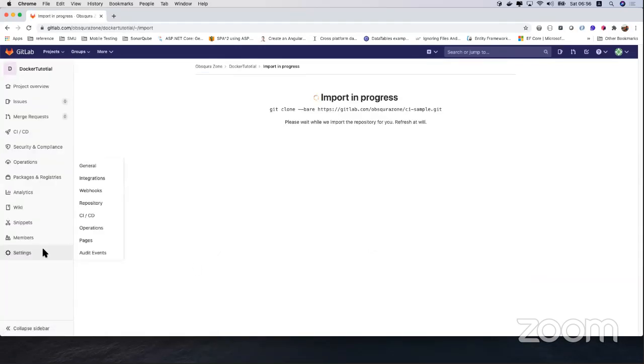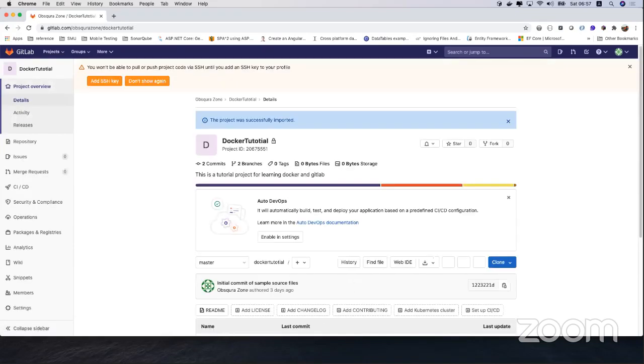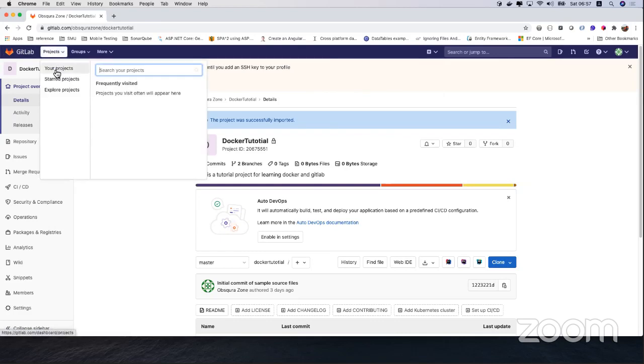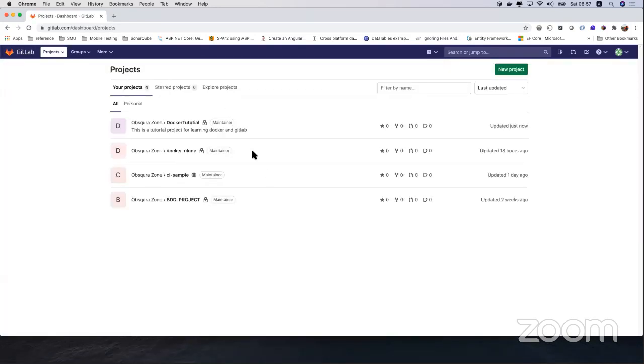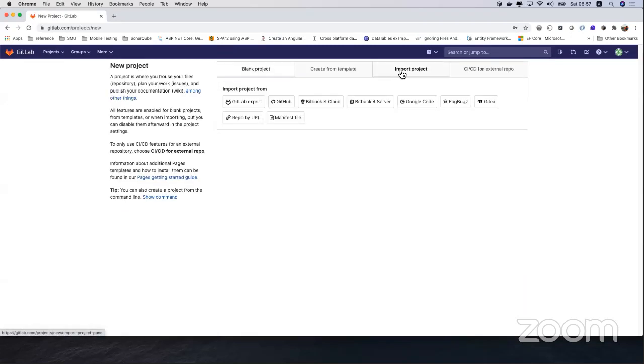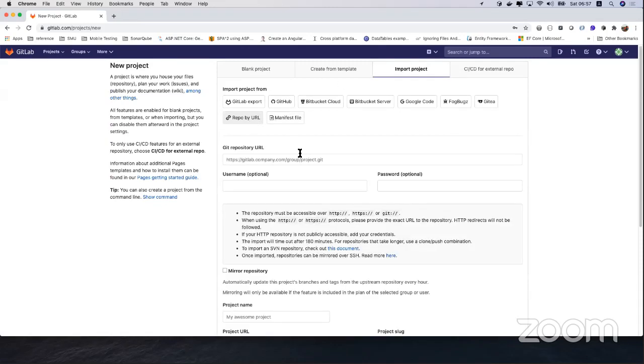Can you see the screen? And for those who might have missed the step, I can show it again quickly. So you go to your projects to go back to the earlier screen. Click on new project, import project, repo by URL. And the first field is your repository URL or the project URL.